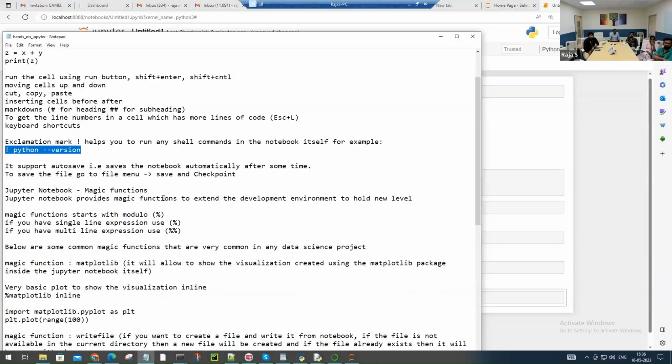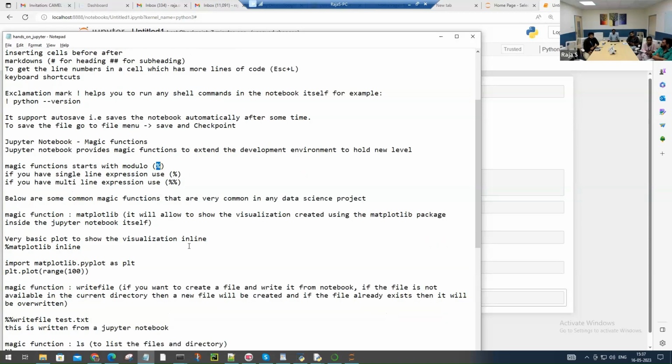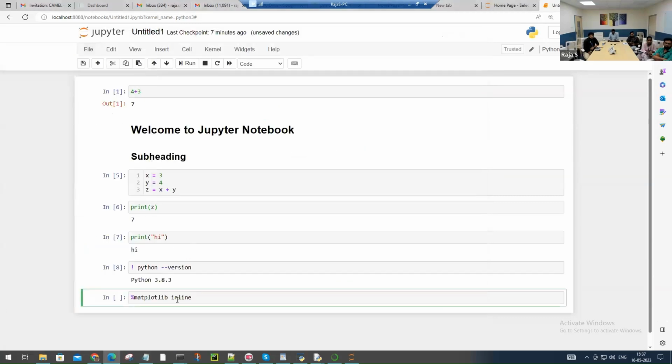Next thing, we'll see about magic functions. What are magic functions? There are some special functions available, and there are a lot of them. We are going to see some of them. We have to use the percentage symbol before the magic function. If it is a single line, then we use a single percentage. If it is multi-line, then we have to use double percentage. Okay, for example, I'm giving this line, matplotlib inline. Executing this line.